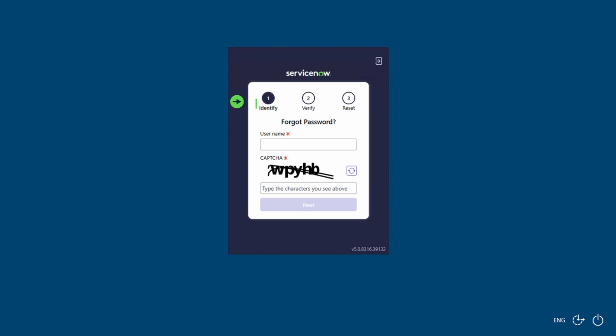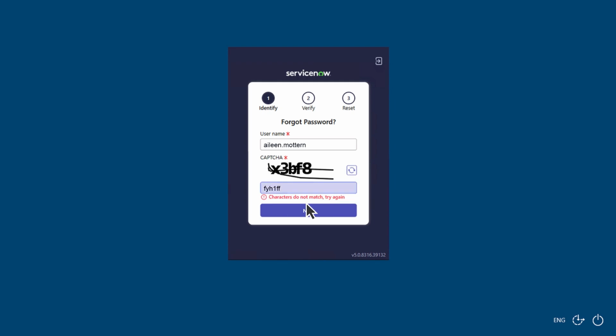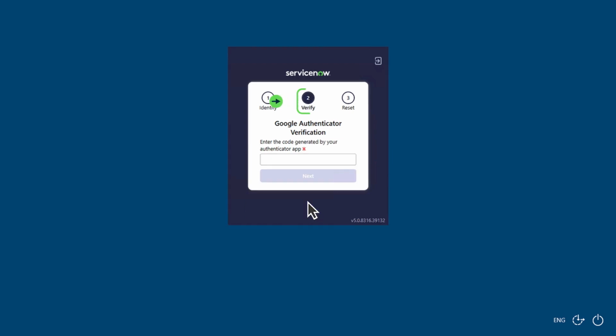In the Identify step, the user enters their username and CAPTCHA code and clicks Next. If the user enters an incorrect code, they see a message to try again with a new CAPTCHA code. When the user enters the correct code, they proceed to the Verify step.